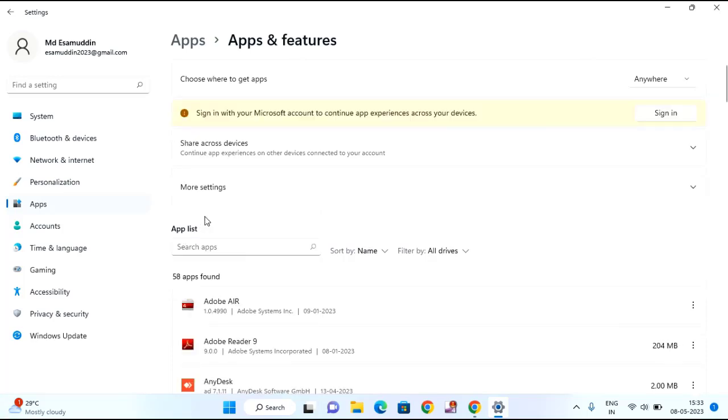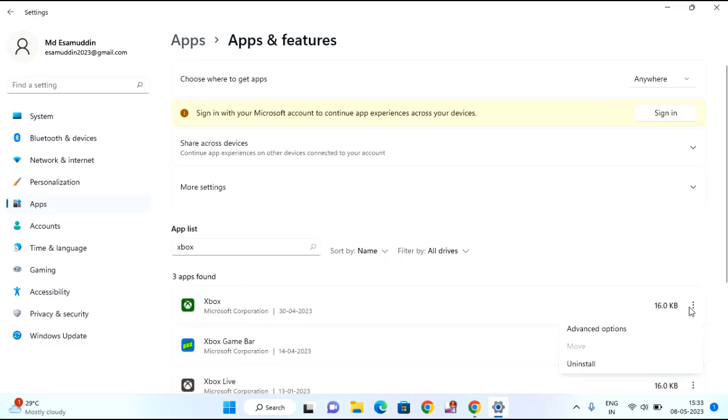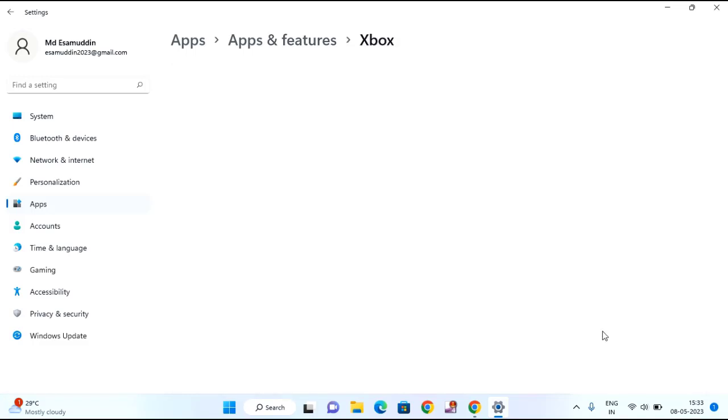You can see here the app list. In this search box you need to find Xbox. You can see here Xbox. You can see here this three dot, just click on this, click on advanced option.